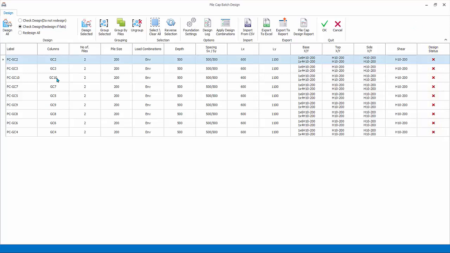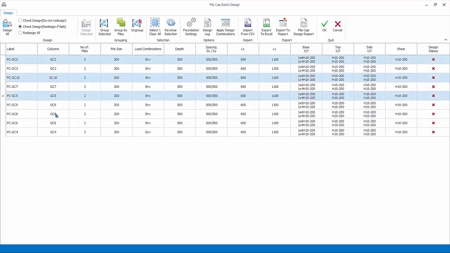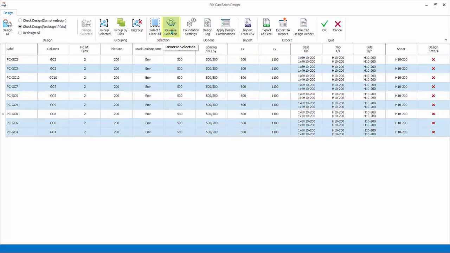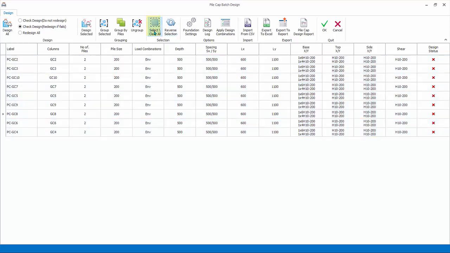Selection. Click on any row to select it. Hold down the Control key for multiple select. Click Reverse Selection to reverse the selection. Click Select/Clear All to clear all selection.